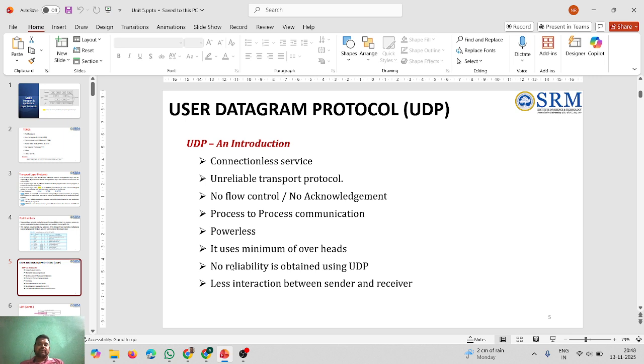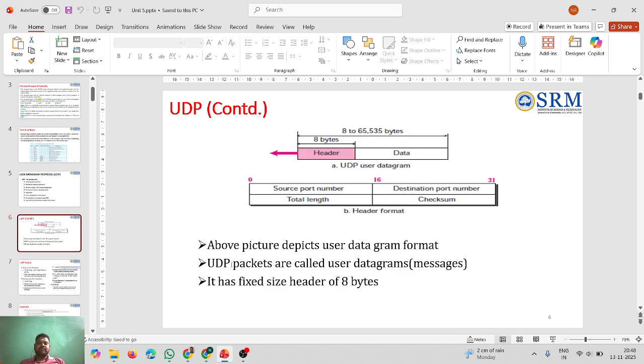It doesn't provide any error control or flow control. It uses a very minimal amount of overhead to maintain the communication and services. There is less interaction between the sender and receiver. No retransmissions are allowed in UDP.